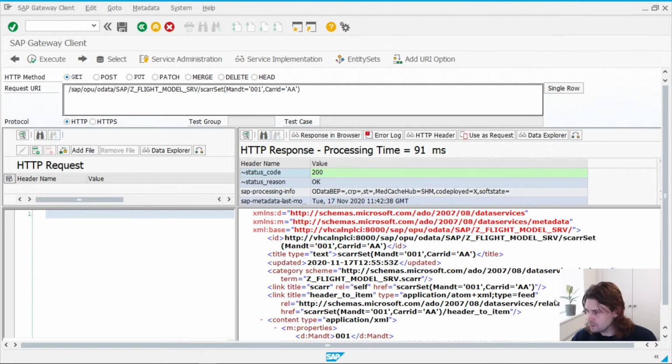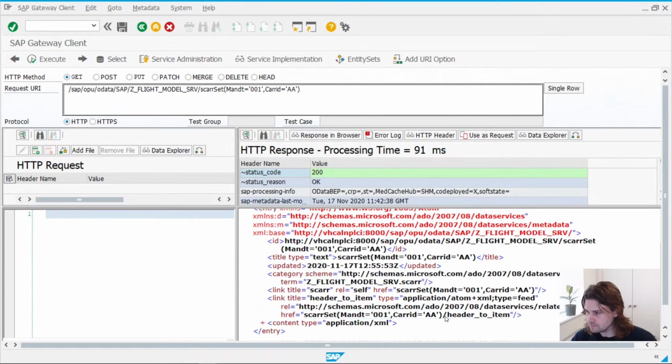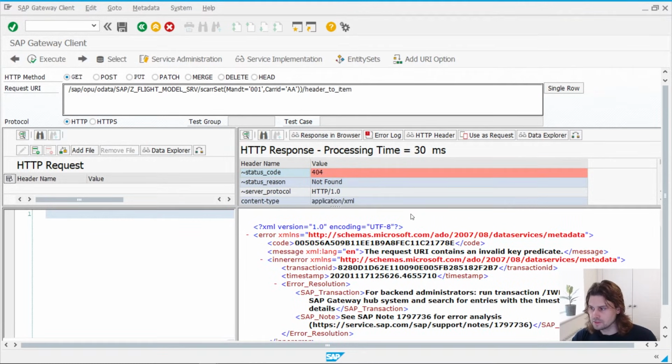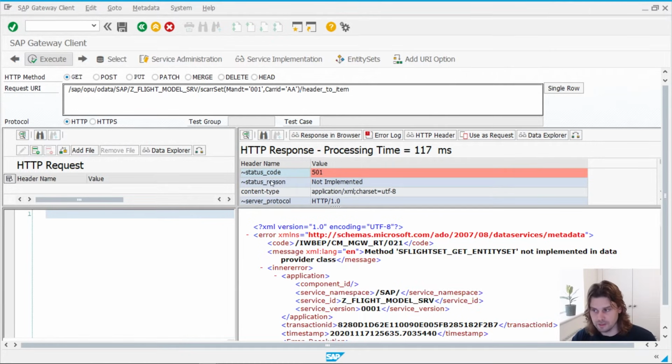But then you'll notice that in the schema, you have a ref here called SCAR set header to item. Now this is the URL that you're going to use to call your header to item navigation. So if I take this header to item from the metadata and put it in, and we execute, sorry, it's a 404, so my URL was incorrect. If I execute again, you can see it's a 501, not implemented.